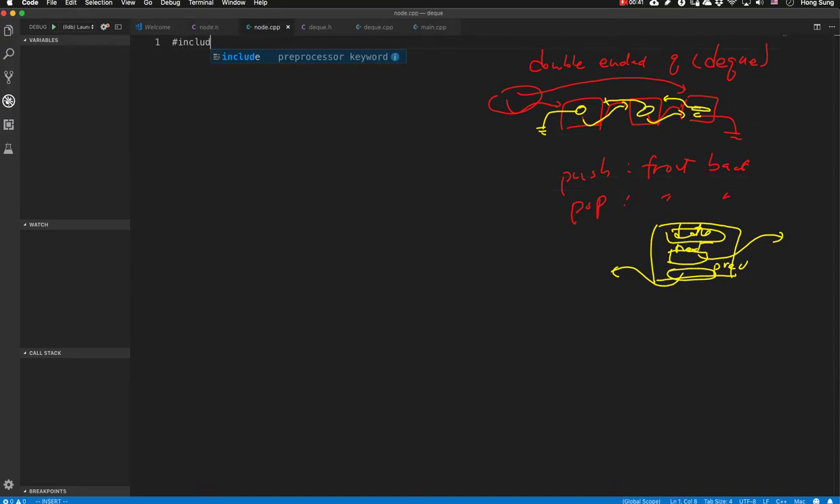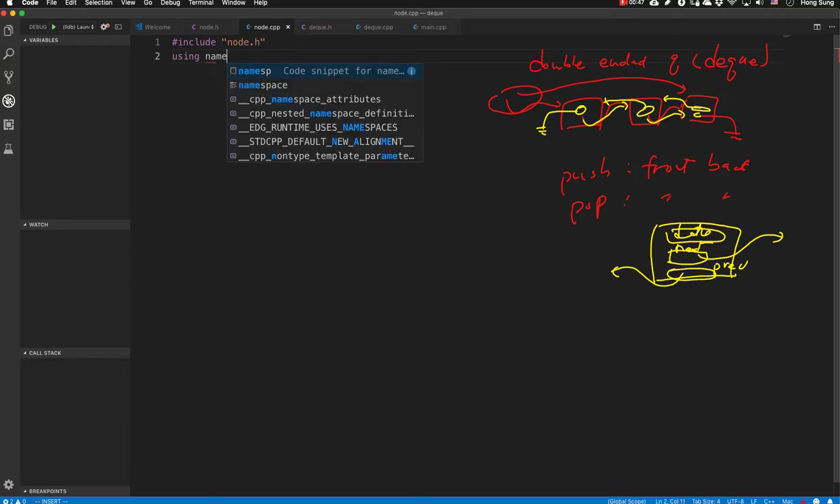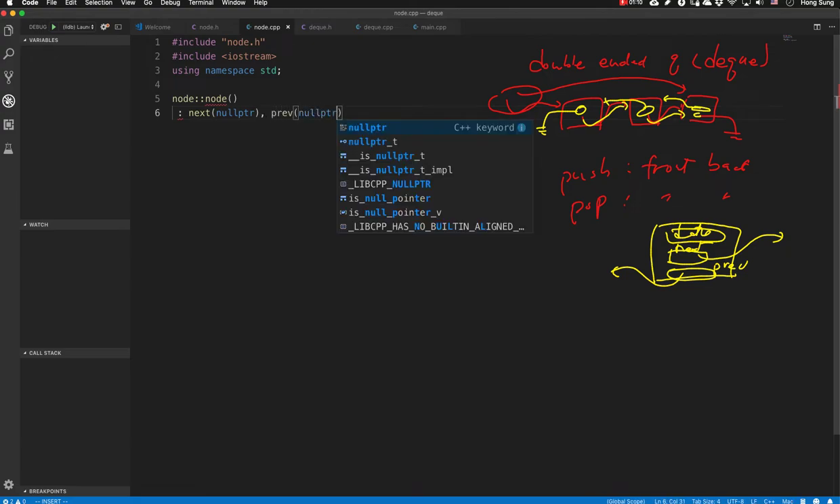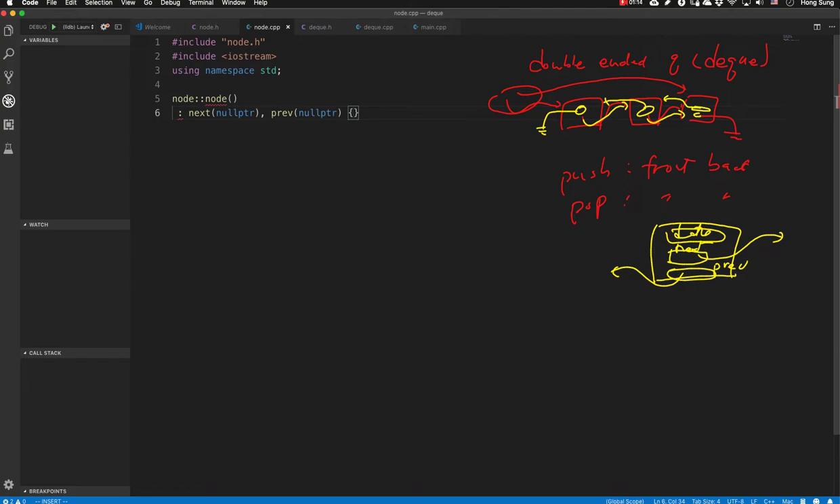And then node.cpp. Using namespace std. We need to include iostream for the null pointer definition. Constructor: the next member is nullptr, and the previous member is nullptr, and the data member d, so int d. Data is provided and it's stored into the data member.